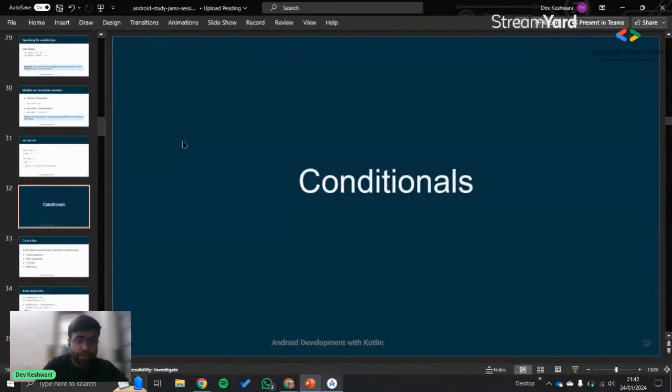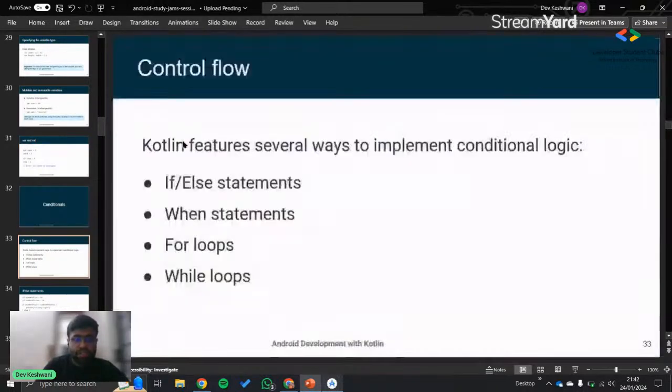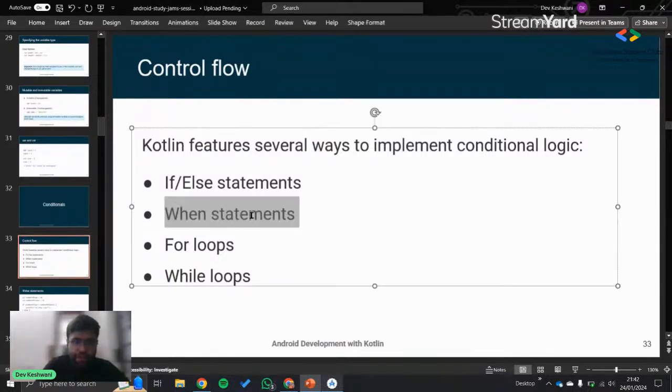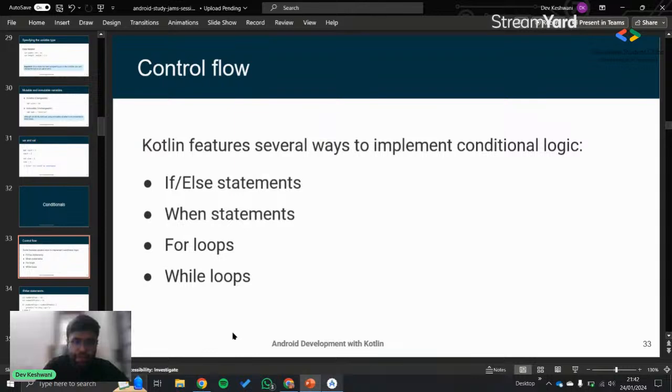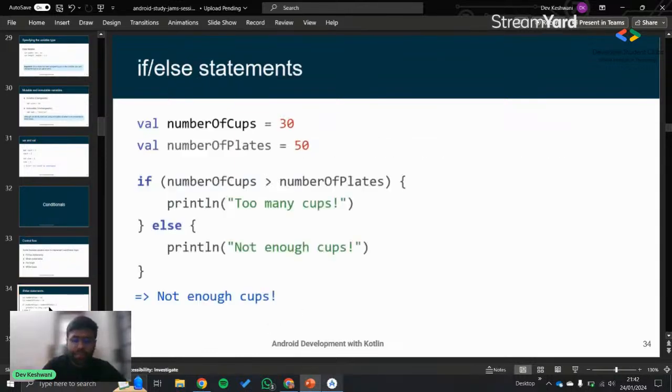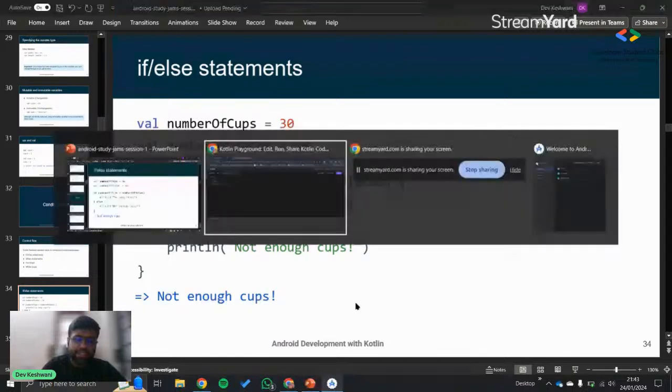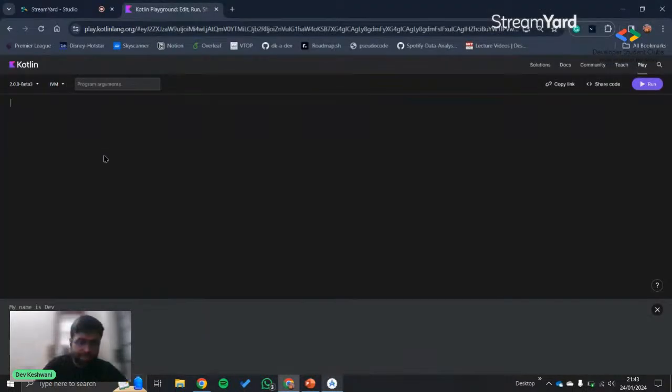Conditionals. As in every programming language, Kotlin also has conditionals. You might be wondering about conditionals like if else, for, while, and switch. But Kotlin has a different control flow statement, when, which is very similar to switch. Okay, so let's put in some if else and hack NASA.